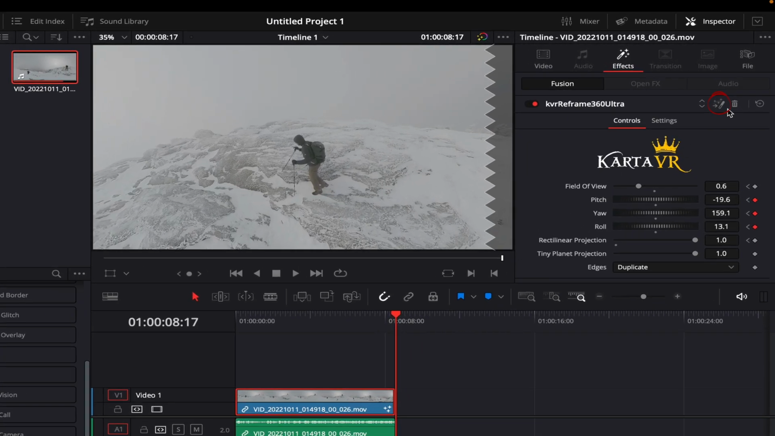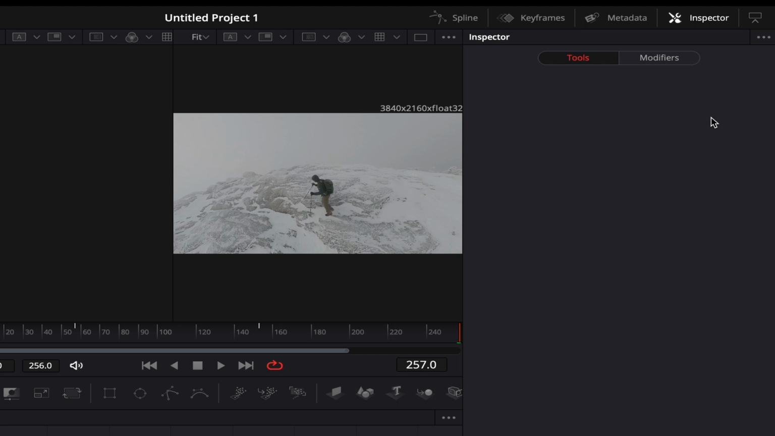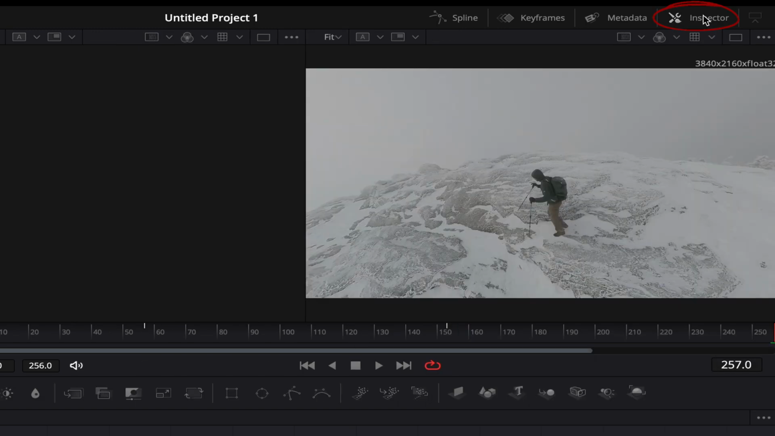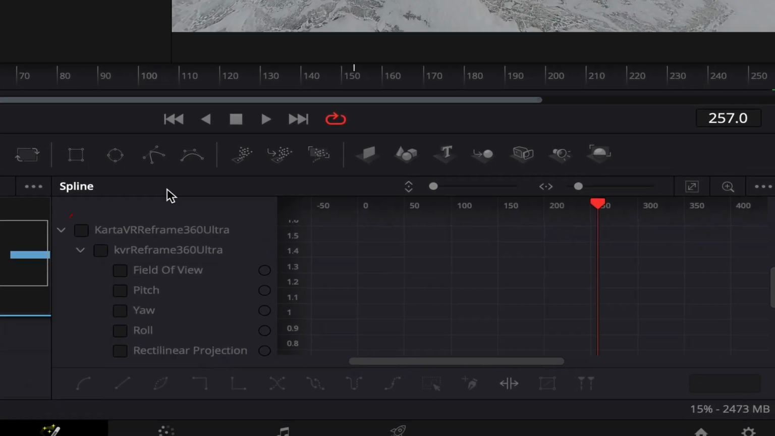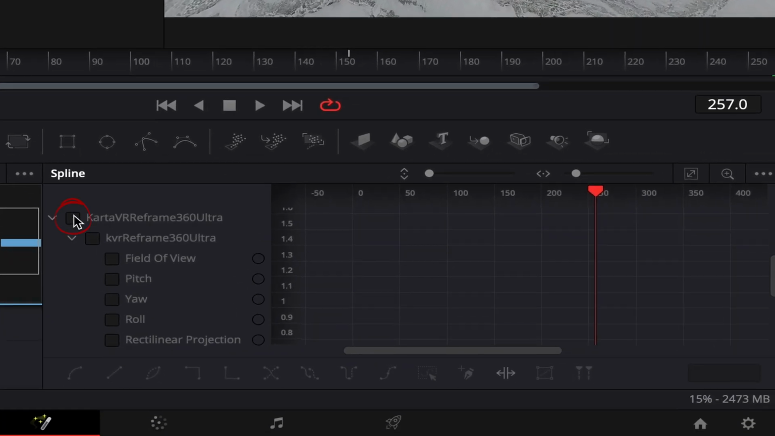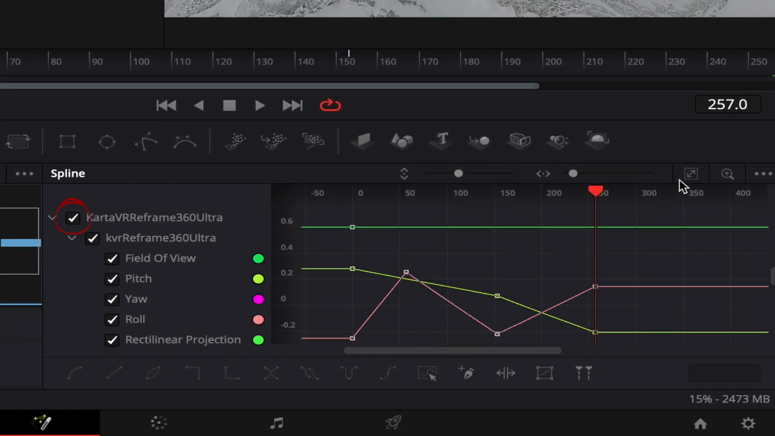Click on this button to go into the Fusion tab. Close the inspector by clicking on it, and then open up the spline. Make the spline a little bigger so you can see it better. Click on the checkmark next to the Reframe 360 Ultra to show the reframe data on the spline. To get all the data in frame, click on the small button over here.